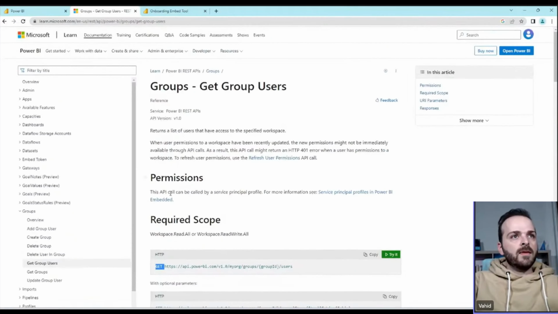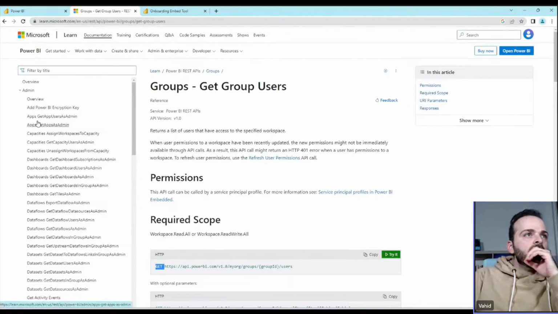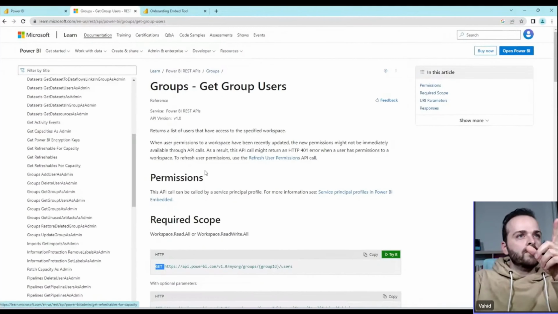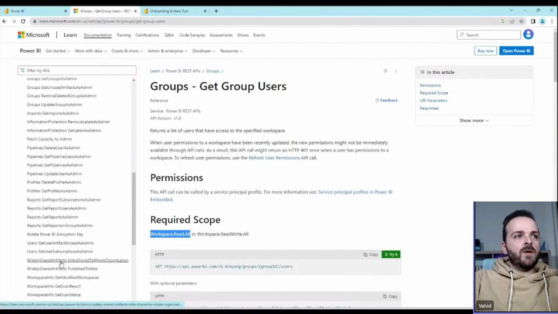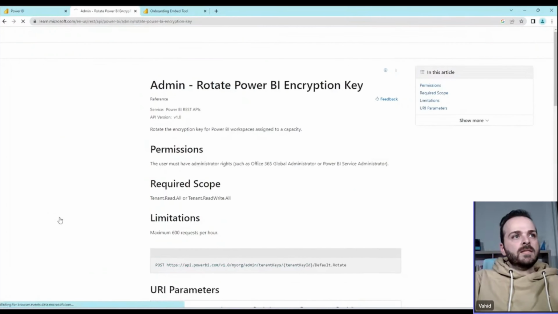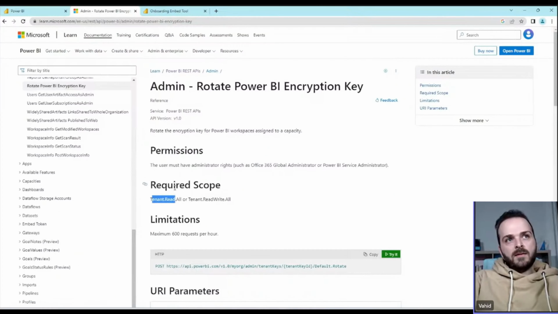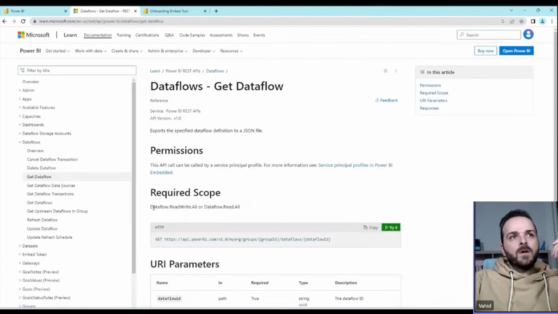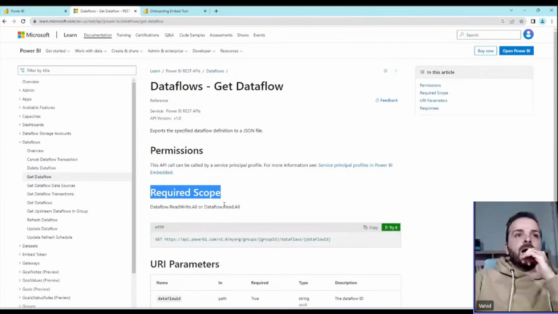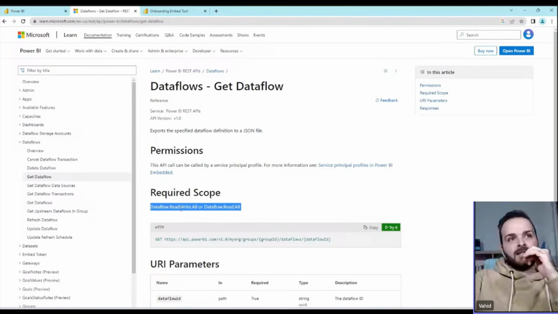So okay, I think I've shown all the information here, so let me show you something else. See here for the scope, we have two different types of access. Or if I want to use this one, for example, I need a different required scope, Tenant.Read.All, Tenant.ReadWrite.All. Or if I want to run something against the dataflow, let's get dataflow, I need Dataflow.Read.All. So make sure you check this, and whenever you want to run this, you have the proper access for your app.